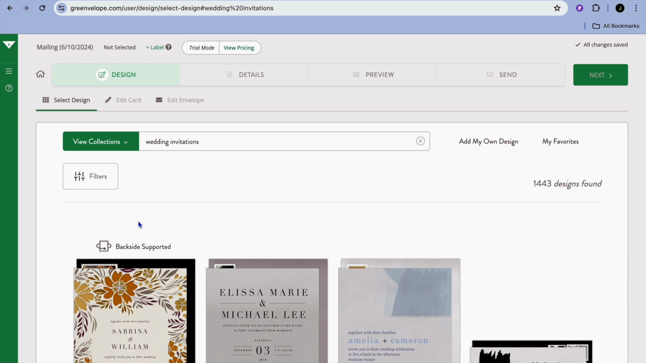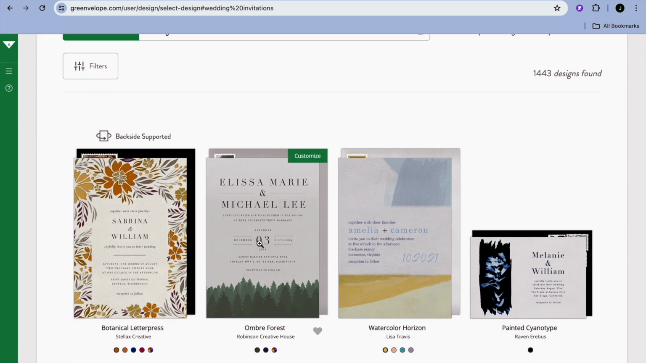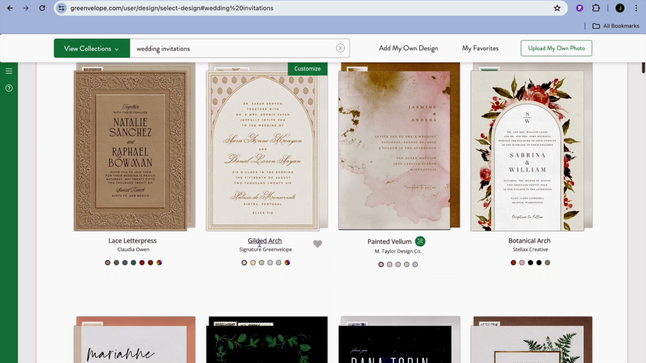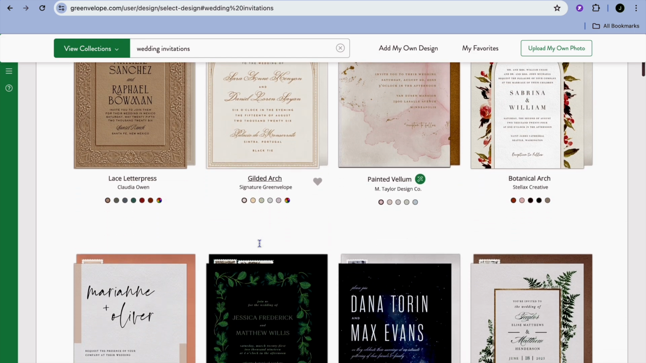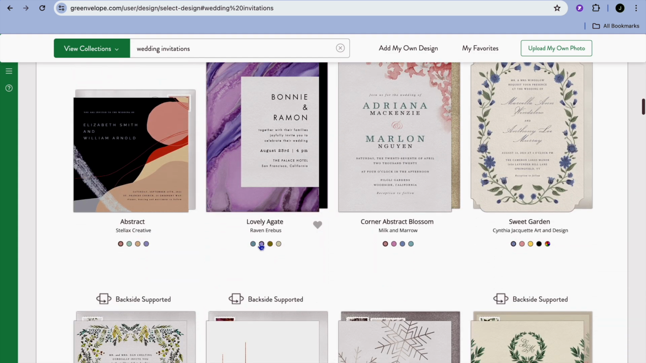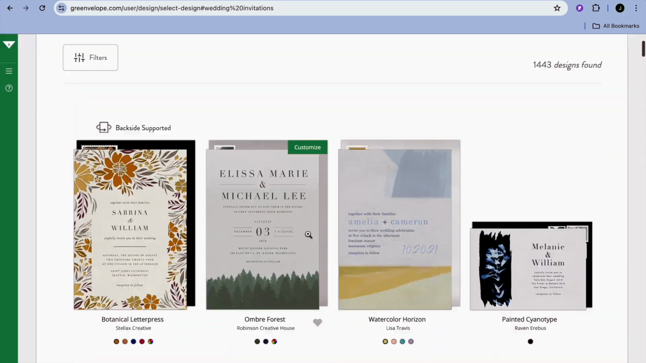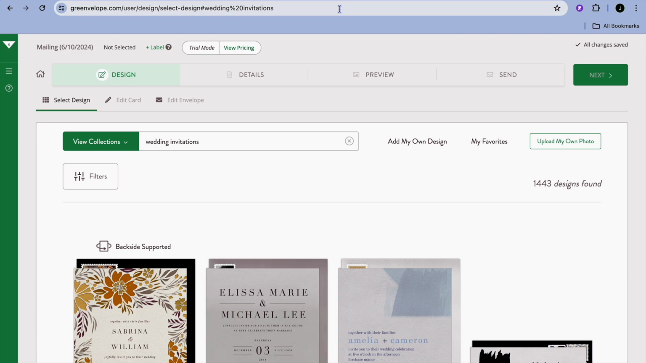Once you have tapped on wedding invitations, you'll be redirected to this page. And from here, you can see the different templates that you can use. So all you'll need to do is scroll down until you have found a template of your liking. Then from there, you can edit this template. If you don't see a template that you like, you can upload a template from Canva.